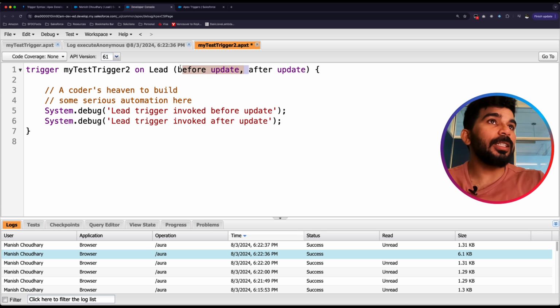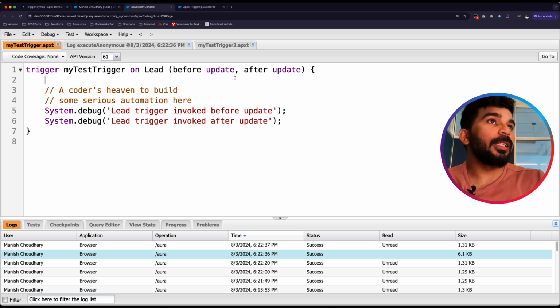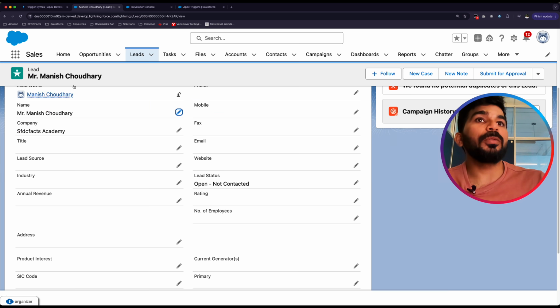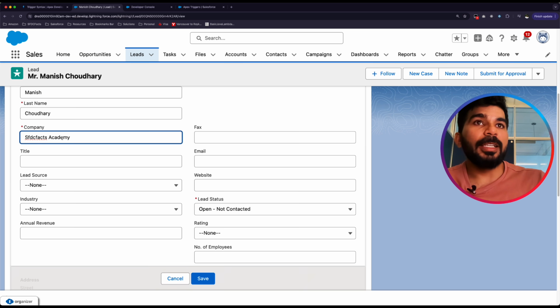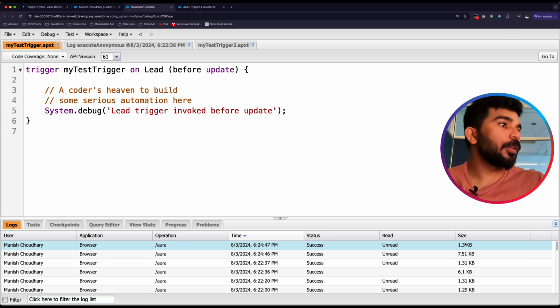But here in this trigger, I'm going to get rid of before update and this before update log line as well, because I'm only going to keep this trigger for after update. And in the other one, I'm going to remove the after update event and the log line. So let's save this, go back to our lead record, edit the company name again, click on save, and go back to our developer console.